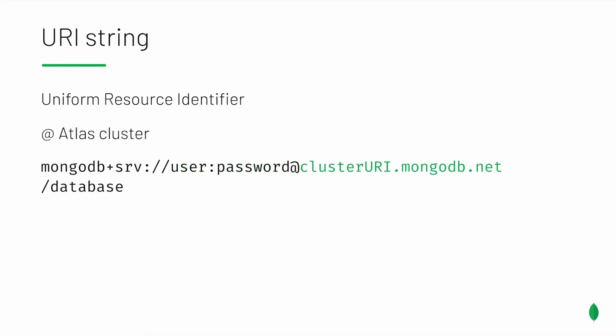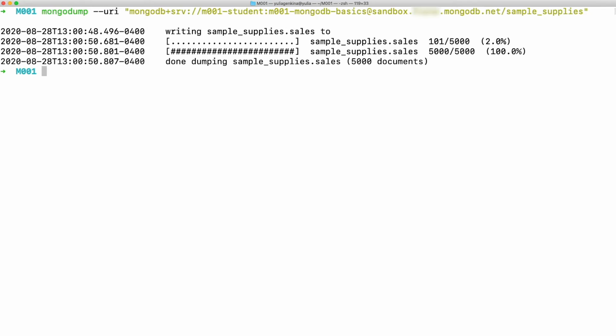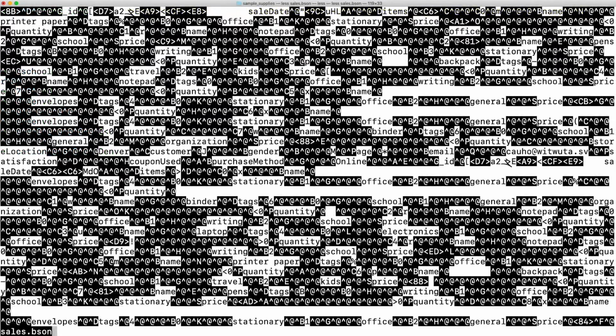Then, an @ sign directs us to our unique Atlas cluster. And finally, we must specify which database we're looking to export, which is included at the end of the URI string. Let's look at the results that mongodump produced. I'm expecting to see a BSON file somewhere. I can even attempt to view the data. But since we have decided to export the data in BSON, it's not very easy to read.